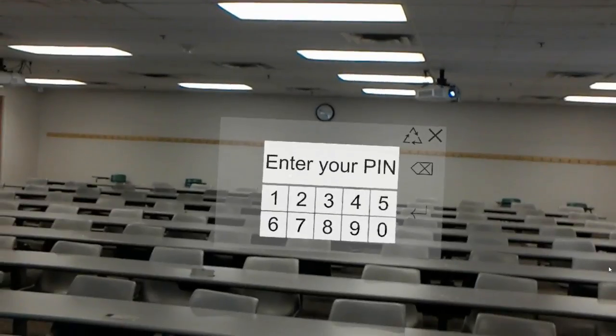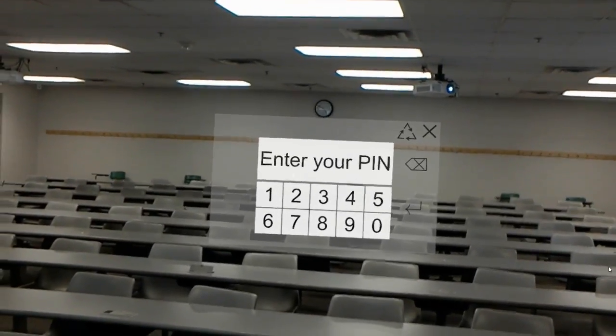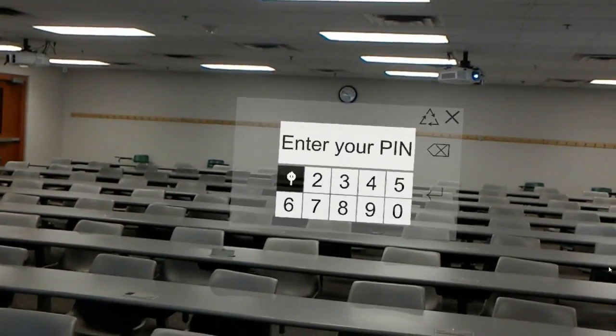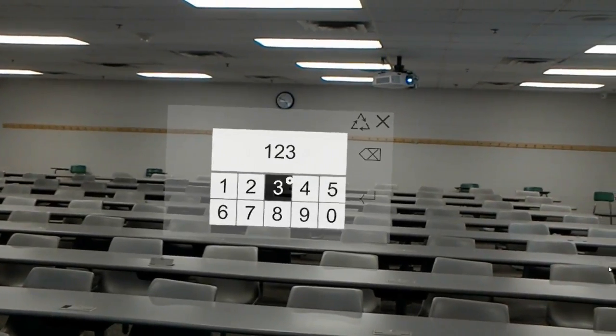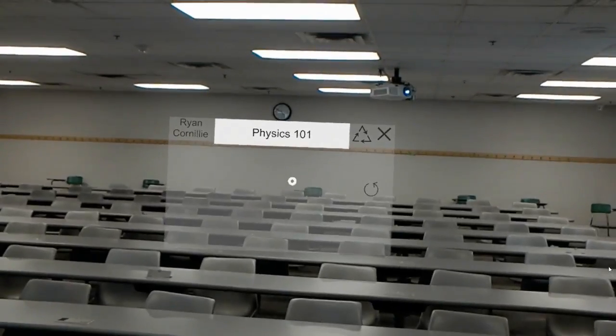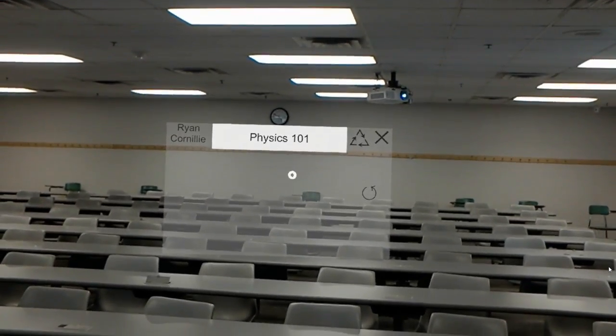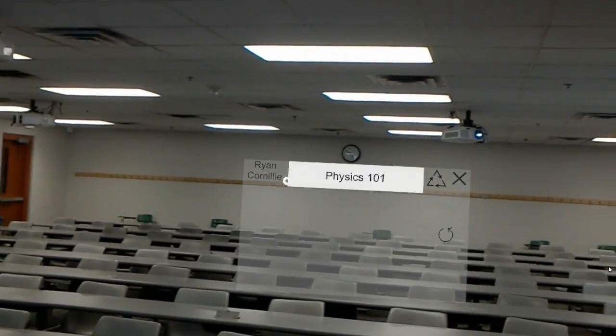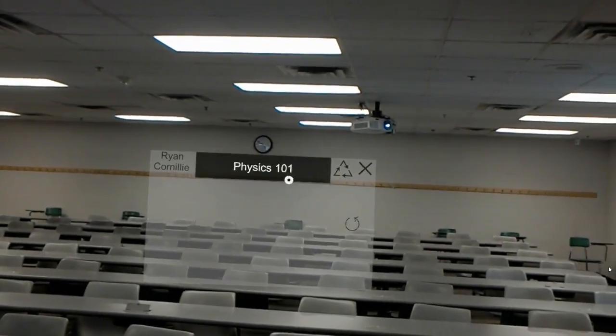So we've created this simple to use menu that allows them to enter a simple numeric PIN. For example, mine is 1, 2, 3, 4. So when you see a little loading screen as it's communicating with our database and the server, you'll see it's identified me as Ryan Cornelli, and my classroom is physics 101.